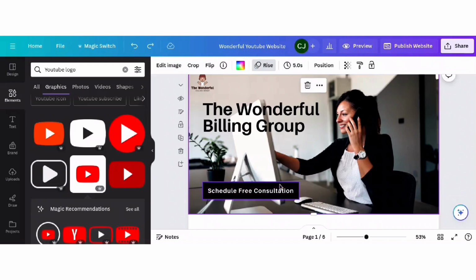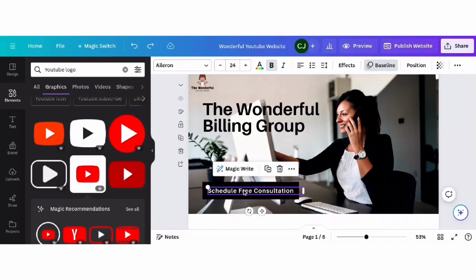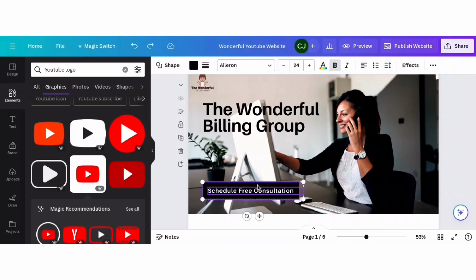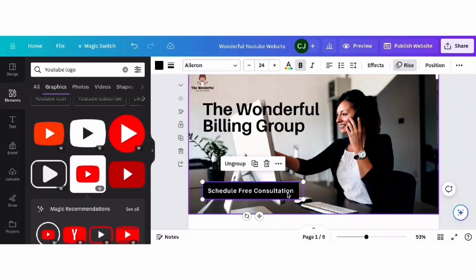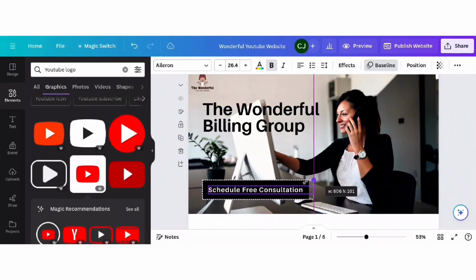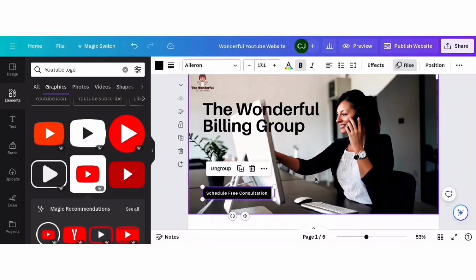Remember, I told you earlier, you can ungroup and group things in order for them to move cohesively. I want this to be one graphic. Let's select the words, my text, schedule free consultation, hold down shift and select my rectangle back here, my black rectangle. Once I let it go, I'll get an option to group these together. Once I hit group, it is now one thing. Now I can just resize this to be how big or how little I want it to be.